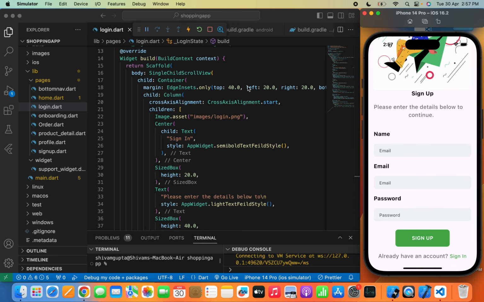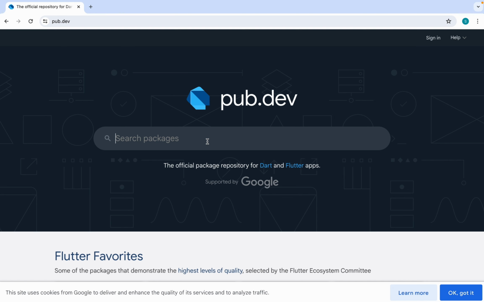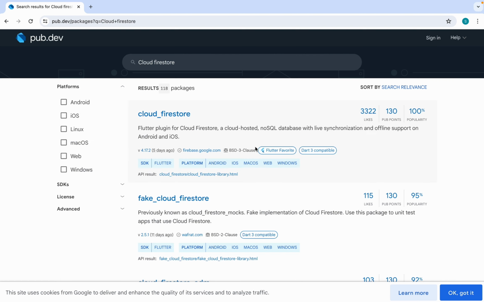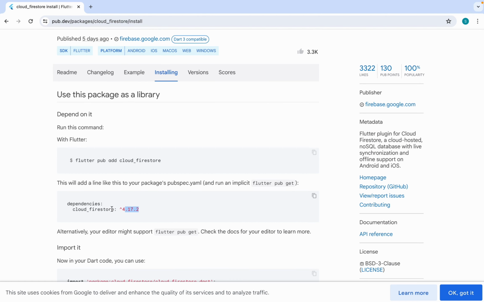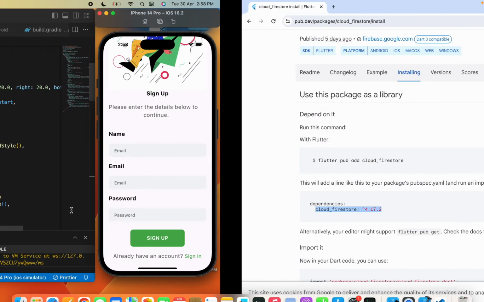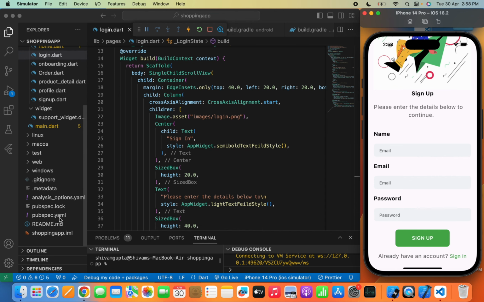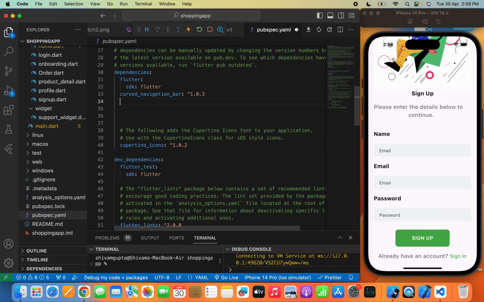So let's move to the pub, and here I will search one of the most important packages, which is Cloud Firestore, so that we can upload the data to the Firestore, not Dire Store, Firestore. So I will write Cloud Firestore and we'll move to this package, move to the installing and copy the package from here, and let's move to the pubspec.yaml file and we'll paste it over here.